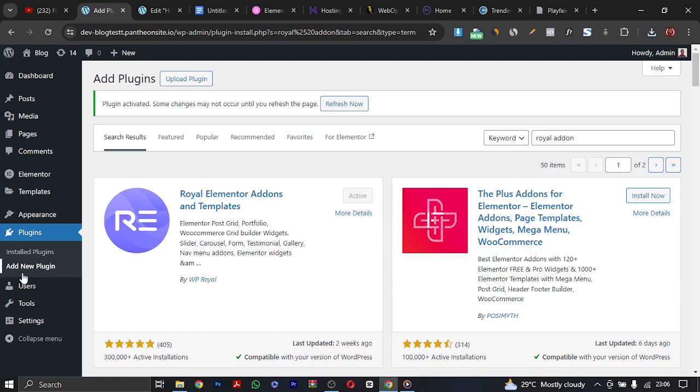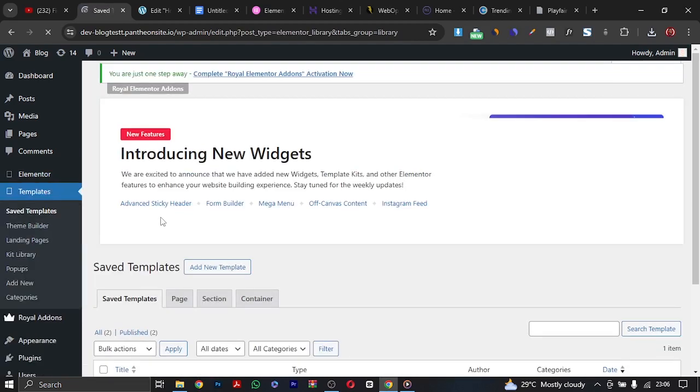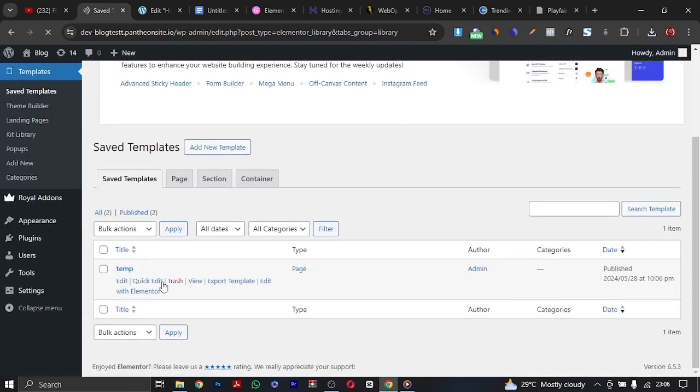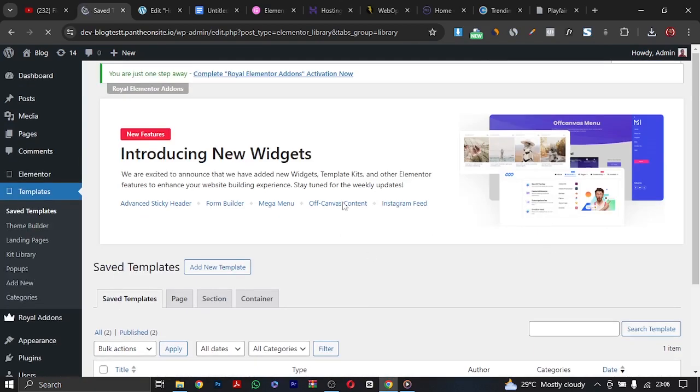However, there's another way you can do this in Elementor right here. You can go to saved templates. You see this template that we just saved here, you just click on export template. So whichever way you want to do, this is how you can import and export templates.